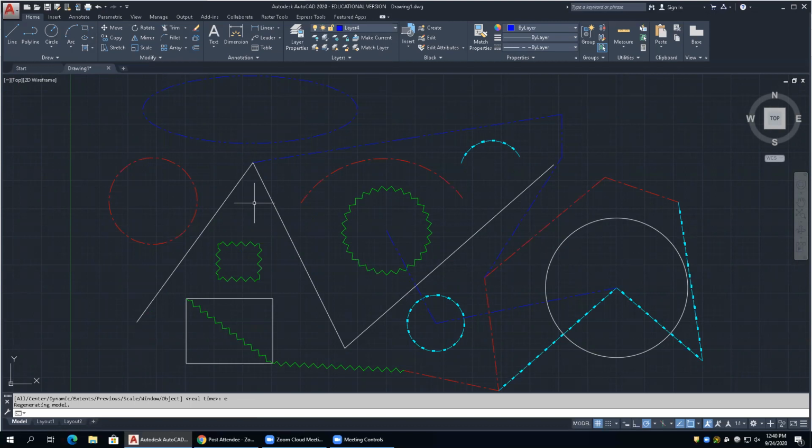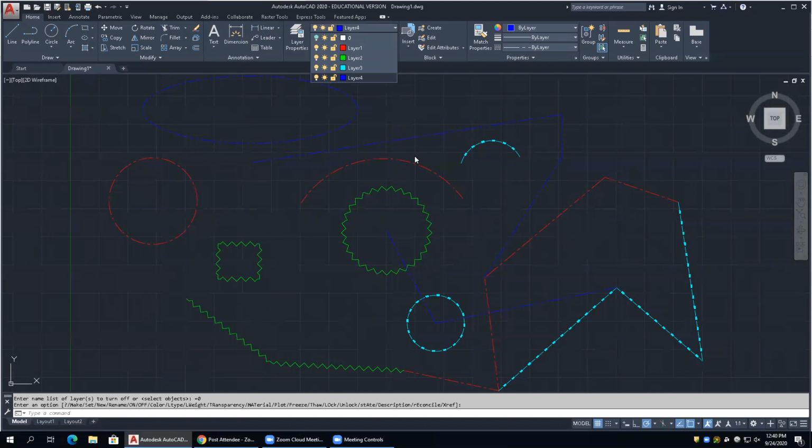So visibility, remember, comes in two forms. This light bulb on here is on/off. That little sun is freeze/thaw. So let's drop this down and turn off layer 0. So you just click on that and notice what was on layer 0 disappeared. If I turn off layer 1, it disappears.